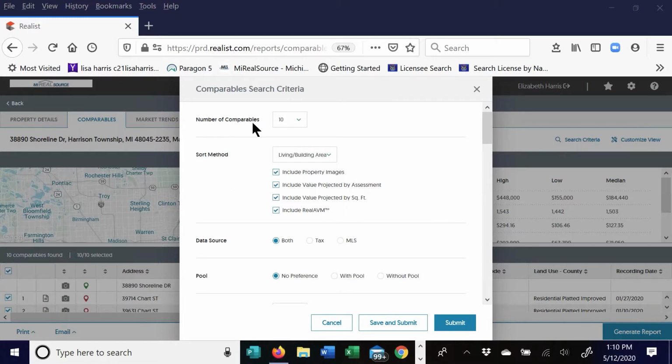It starts off with the number of comparables. It only gives a maximum of 10. If you used it before, we did have more. They are working on getting us more comparables. I'm not sure why this was changed, but they are working on that for us. And then you have the sort method. You have different ways of the results showing up.